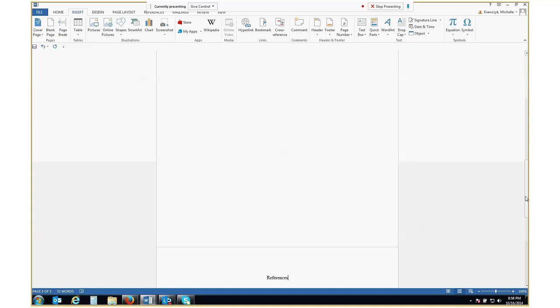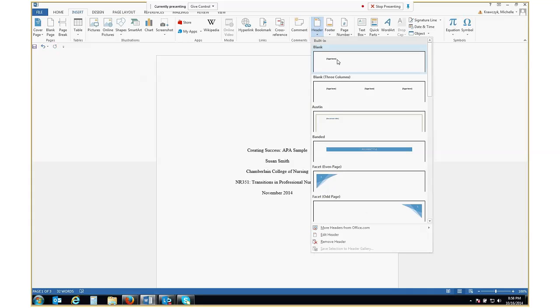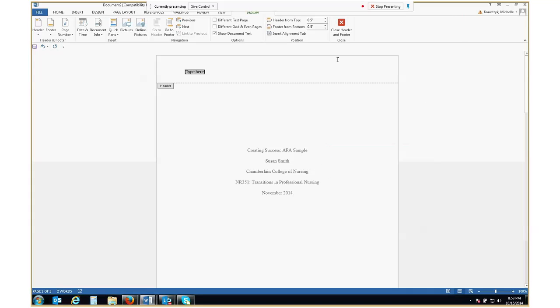So the next thing that I like to do is go ahead and insert my headers. I'm going to go up to the front of the page, or to the title page, and I am going to go back to the Insert tab, and I'm going to insert header. If you just click this on, you're going to go to the blank option. Now, the next thing that you want to do is insert your page number.